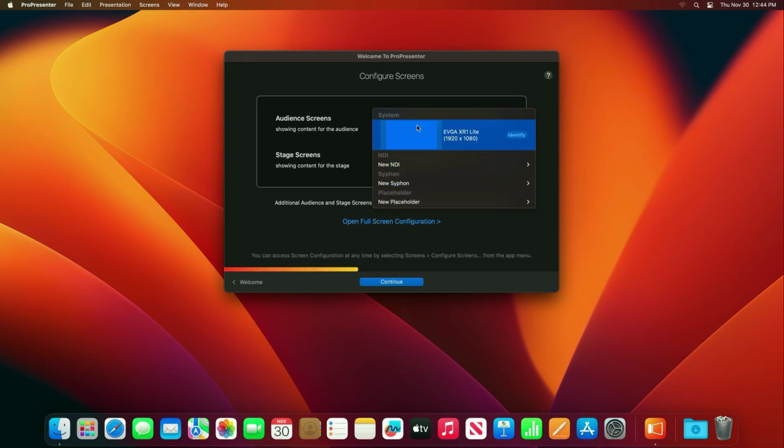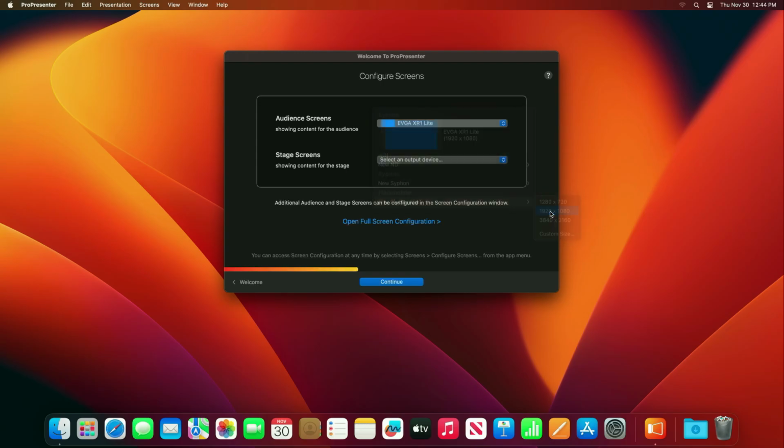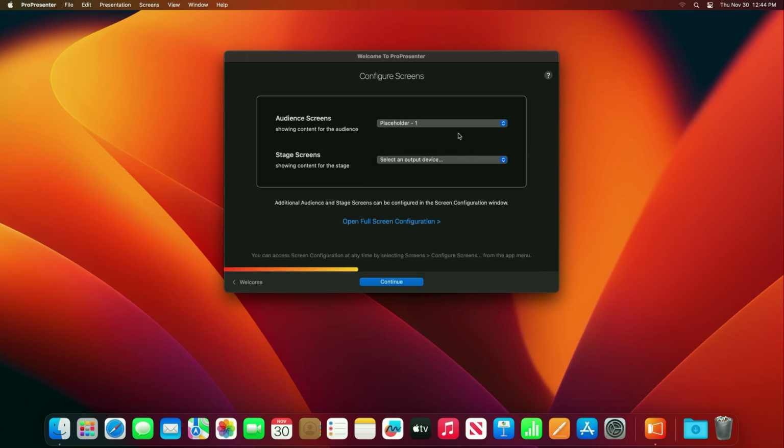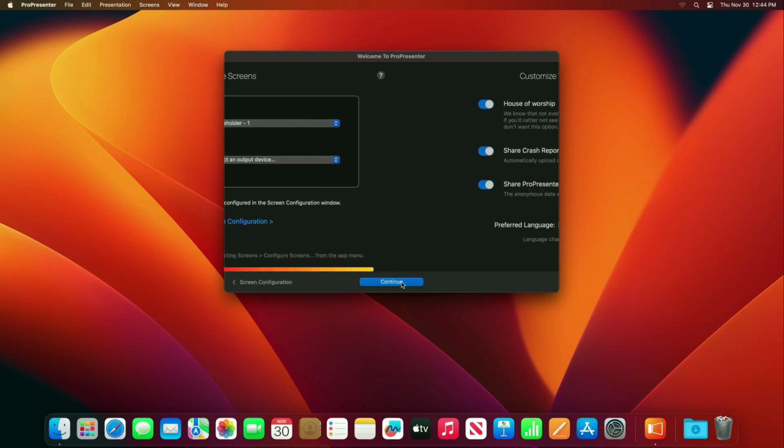In the options, initially when you're setting up that audience screen, it just identifies that I've got one screen connected right now, and it shows here. If I had multiple screens, we'd see 2 large blocks here. Since I don't have any screens plugged in, we're doing a placeholder option. We'll just choose our typical 1080p. Now we are also going to do some stage screens. We don't have to set that up right now though, so I'm going to leave that blank so we can get to it later. Choose continue.